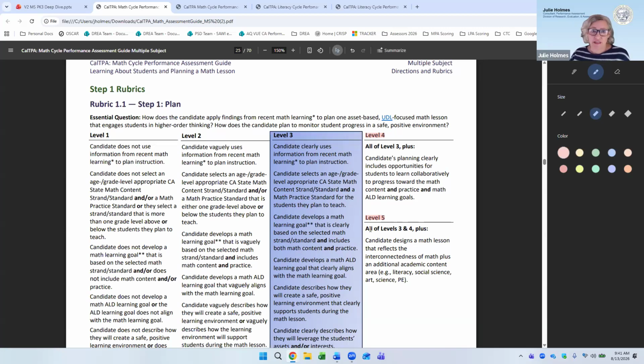But the biggest change is in level 3. It is in a call-out box. It is blue. It is pointing to the candidate that this is the target level. This meets the TPEs. This meets the rubric constructs. This meets the evidence that we're asking for. So this is the target in the blue box.